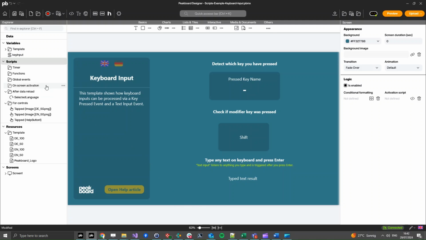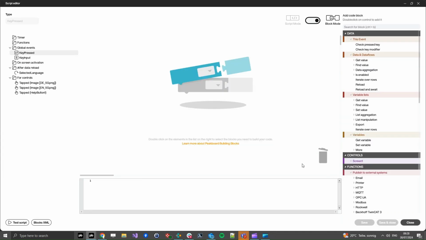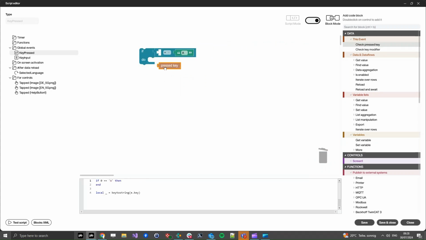In today's video, we show how you can read keystrokes with Peakboard. It is possible to read individual keystrokes or even entire texts. To read a single key, you can select the global event, key pressed. On the right side, you will find Check Pressed Key, which allows you to query the pressed key.